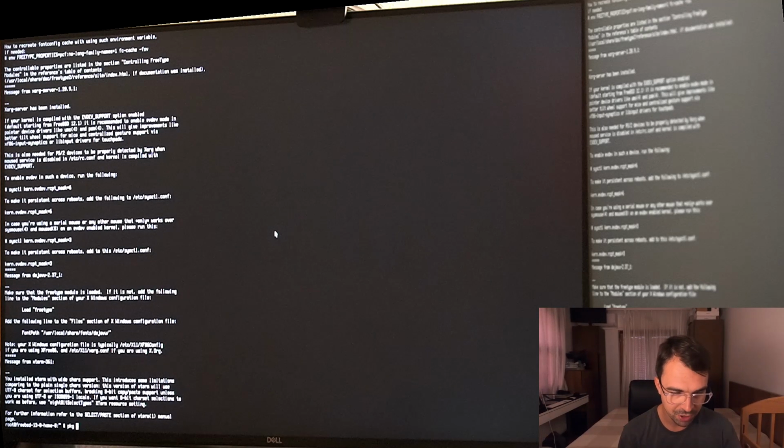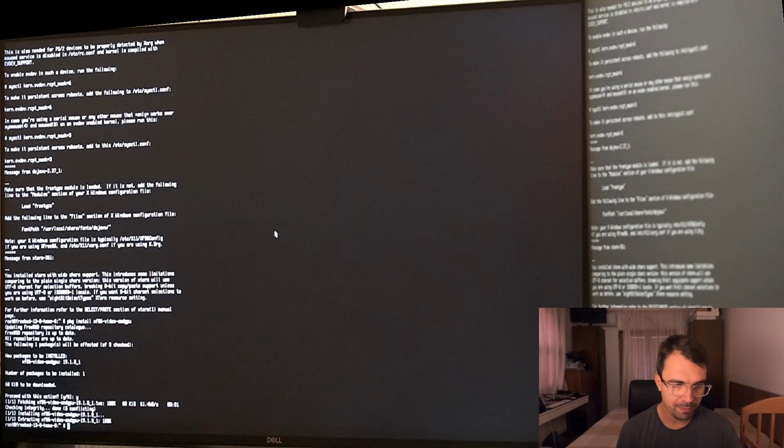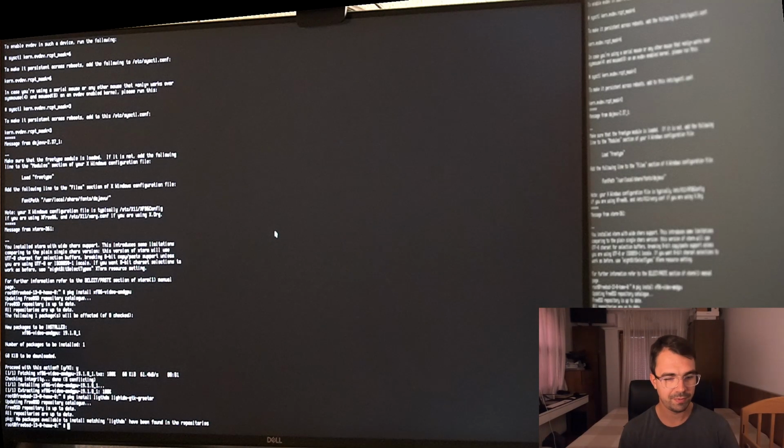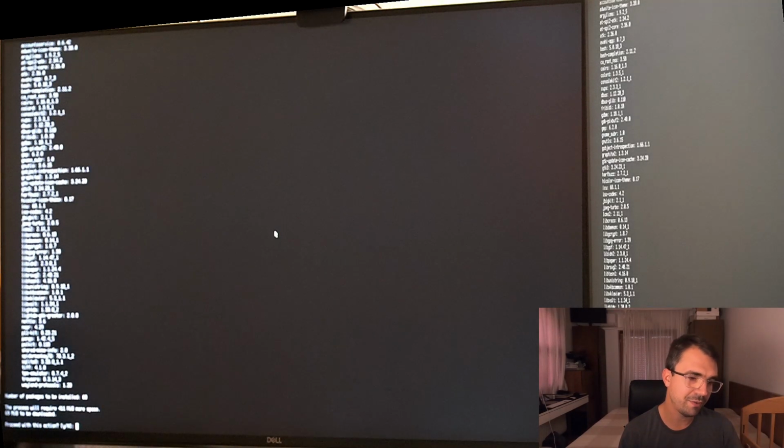So right now we need to run pkg install xf86-video-amdgpu. Then we need to run pkg install, as I said, lightdm and lightdm-gtk-greeter, because there has to be some greeter. I misspelled that. When I learn to spell, this won't happen. So I'll install 60 packages, roughly 400 megabytes.